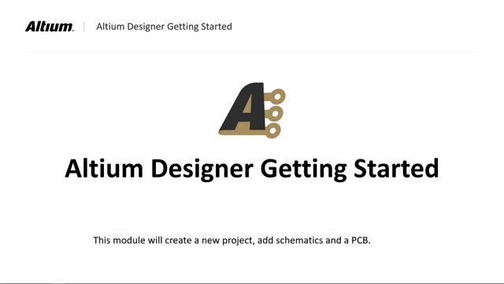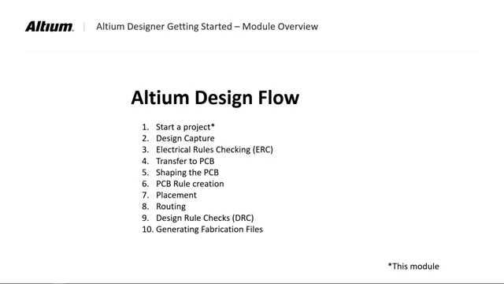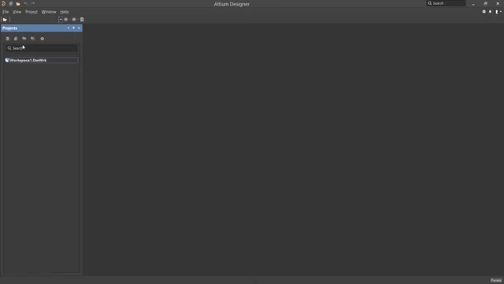We will walk through the design process, starting with a blank project, adding schematics, and the default PCB. We capture the design, and once it's complete, we will compile the design, performing the electrical rule checking, or ERC, prior to the transfer to the PCB for layout. Once layout's complete, run DRCs, and then generate the needed files for fabrication and assembly. Let's start with a new project.